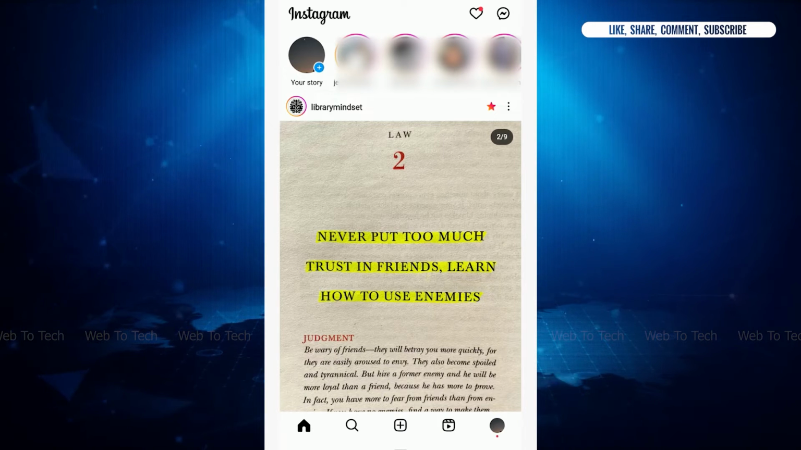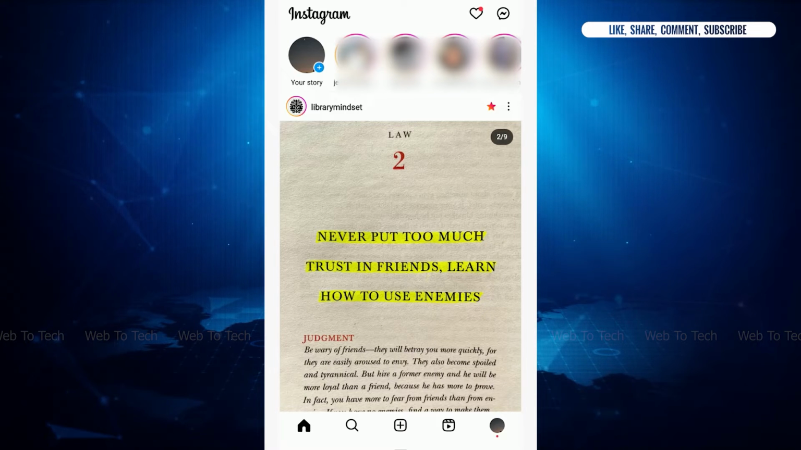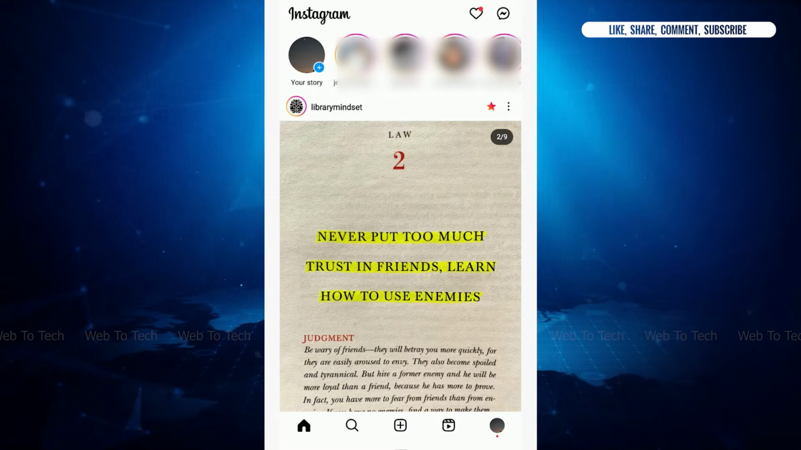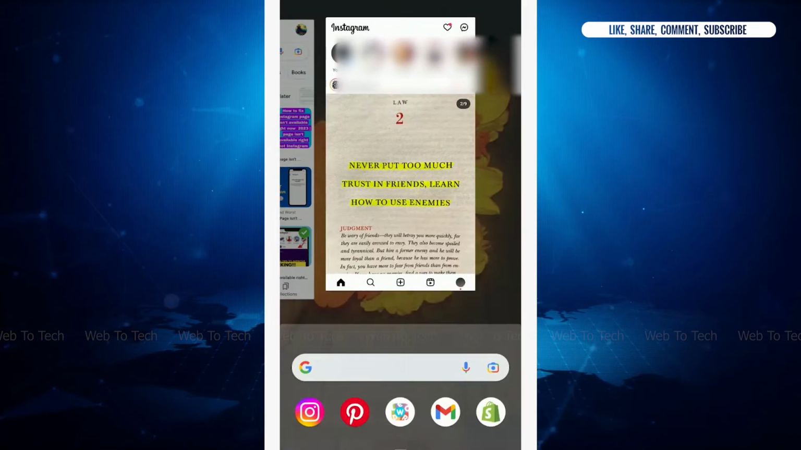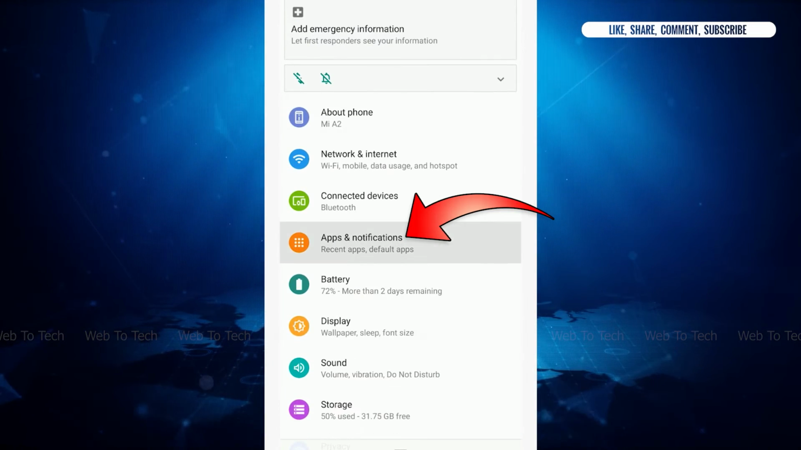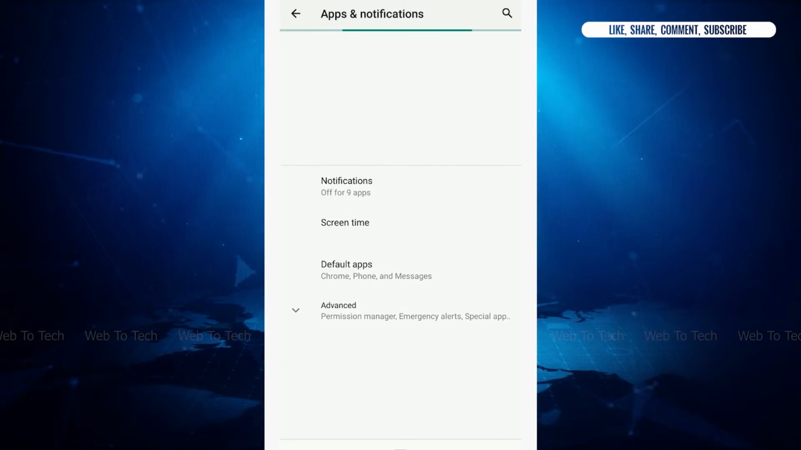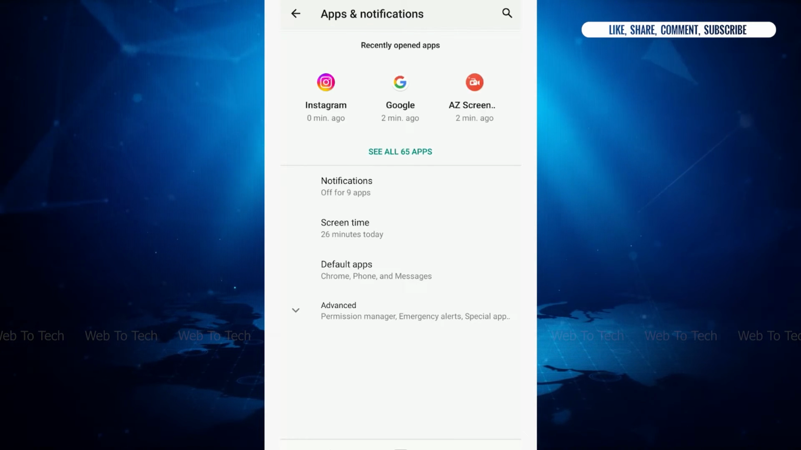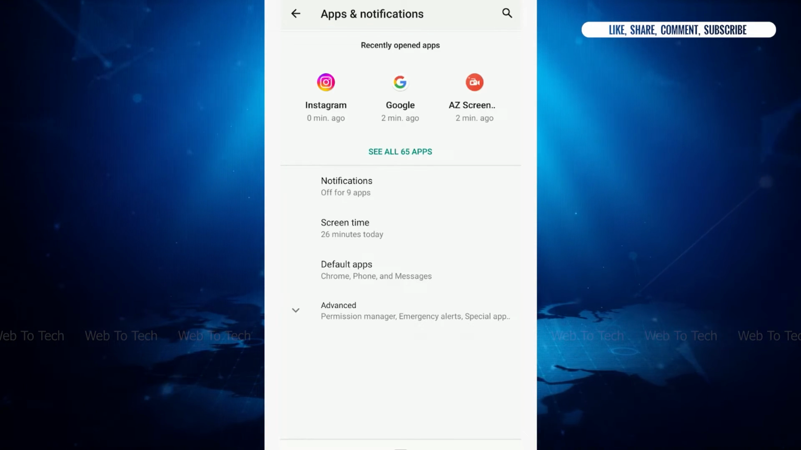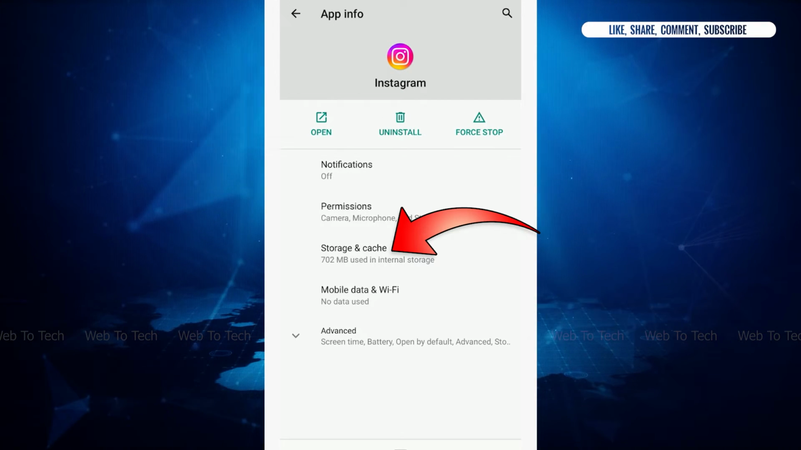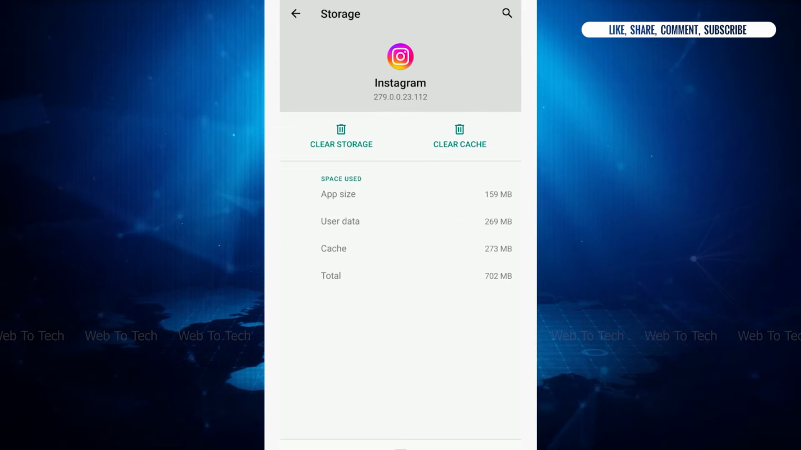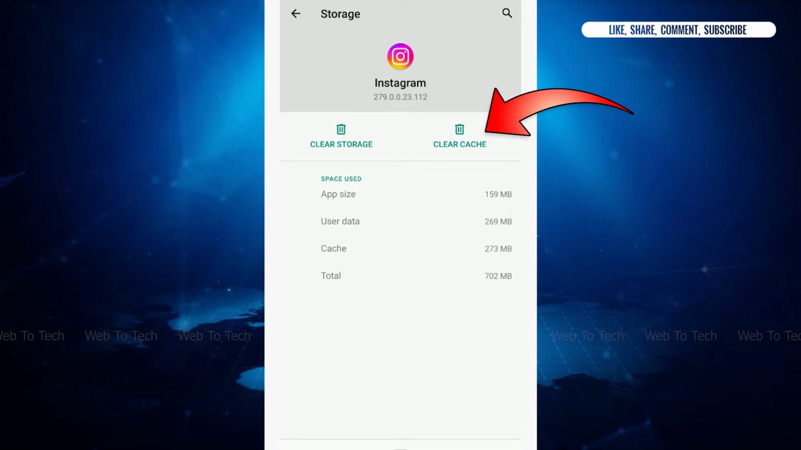The first thing you can do is clear the cache to fix "page isn't available right now" on Instagram. We can try to clear Instagram app data. So go to settings first, then you need to go to apps and notifications. The apps and notifications option is different on each Android device. So what you need to do is go to the Instagram app info page, and there you need to go to storage and cache. Tap that, and in here you need to tap the option clear cache.